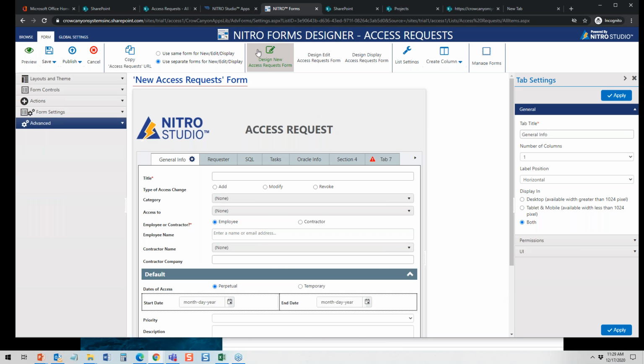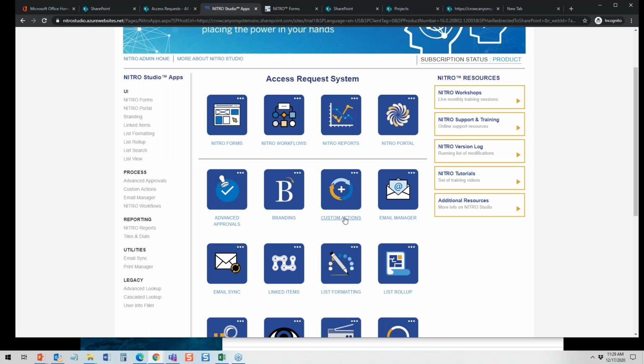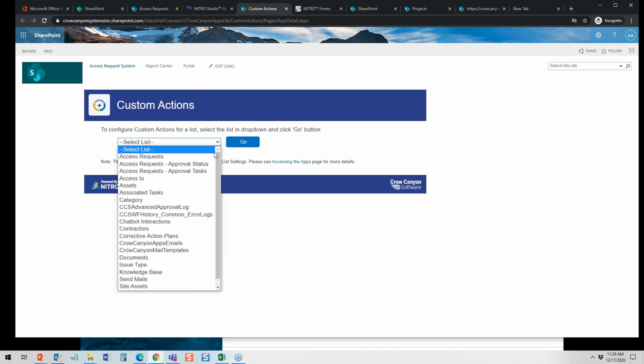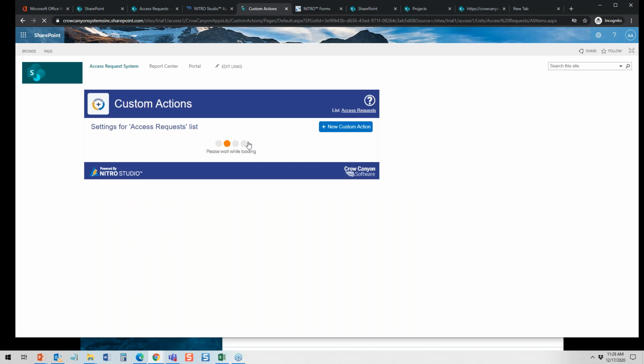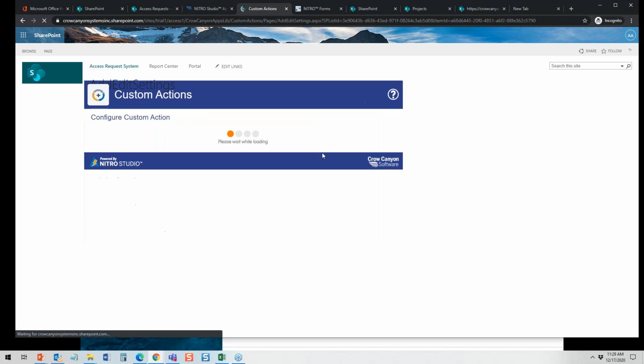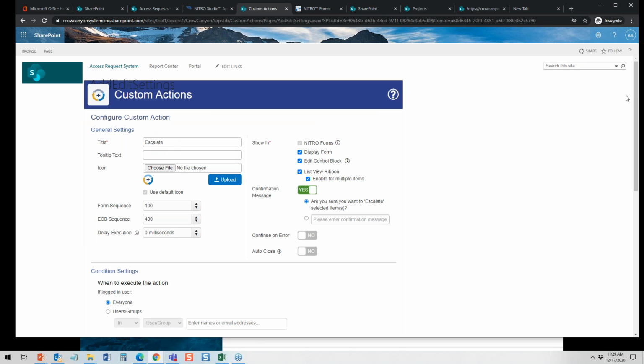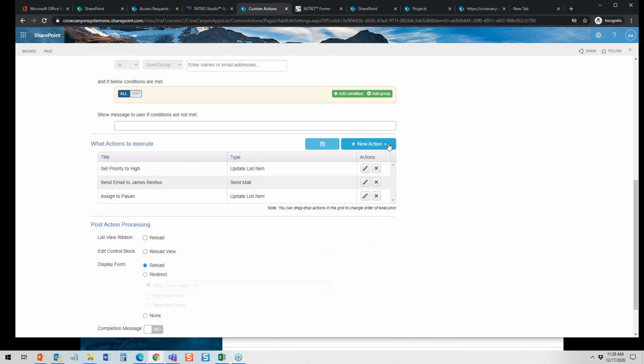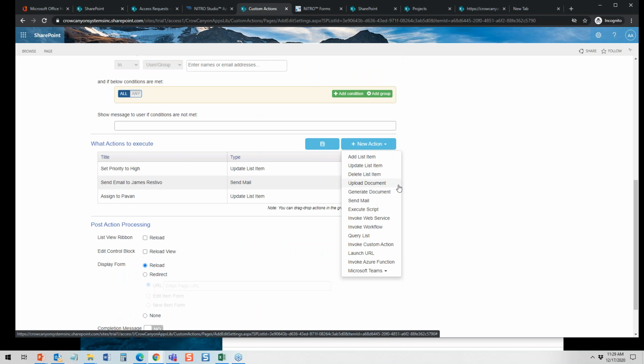And then the next phase is to put it in the workflows or the custom actions. Custom actions are buttons that show up on your form. Workflows are ones that run behind the scenes and give you a lot of capabilities. I was going to go in here and look at the custom actions on the access request list, and just show some of what's possible, the different kinds of actions you can create here and put together a really, really good workflow. Just let me show you this list: add list, update list, delete, upload a document, generate a document, send an email, execute a script, invoke, I mean, many, many things, including these Teams capabilities, such as creating a channel in Teams or posting an adaptive card or whatever.